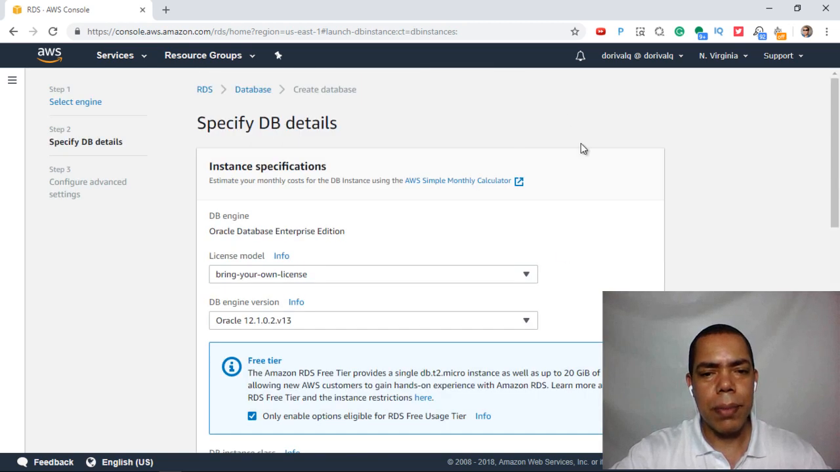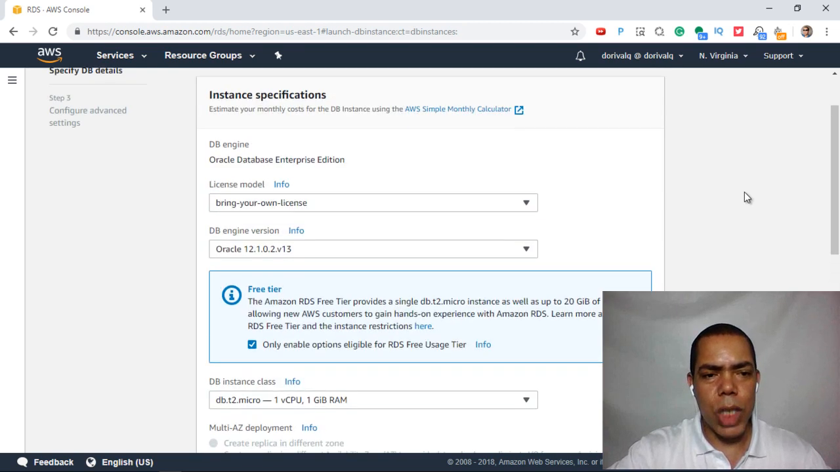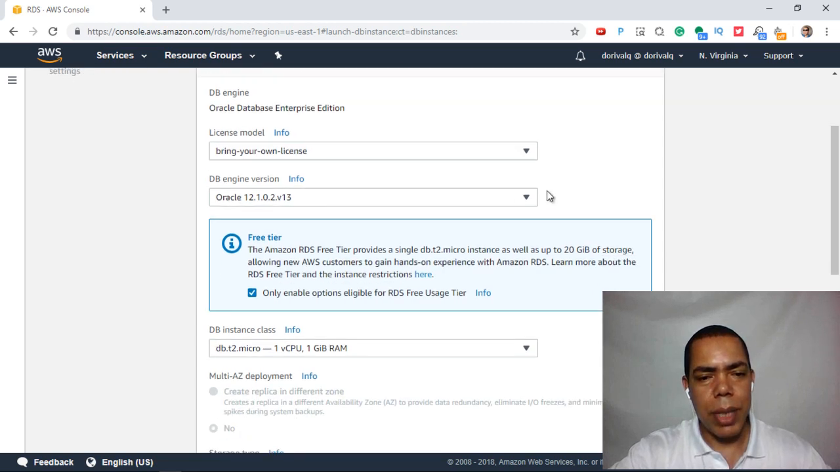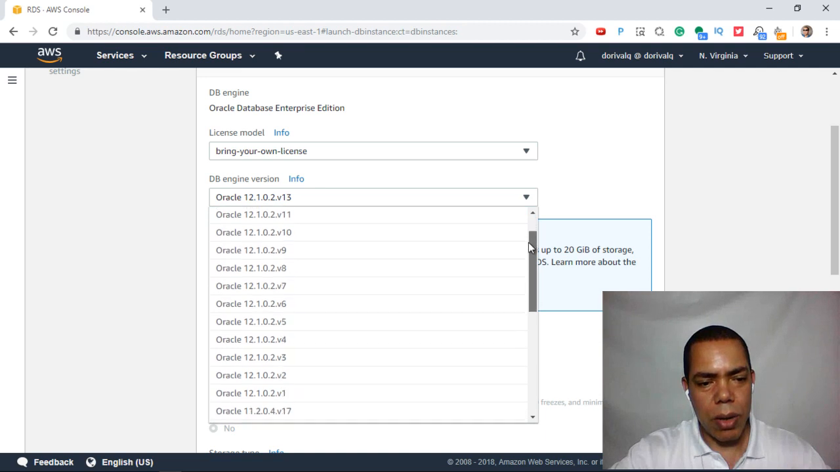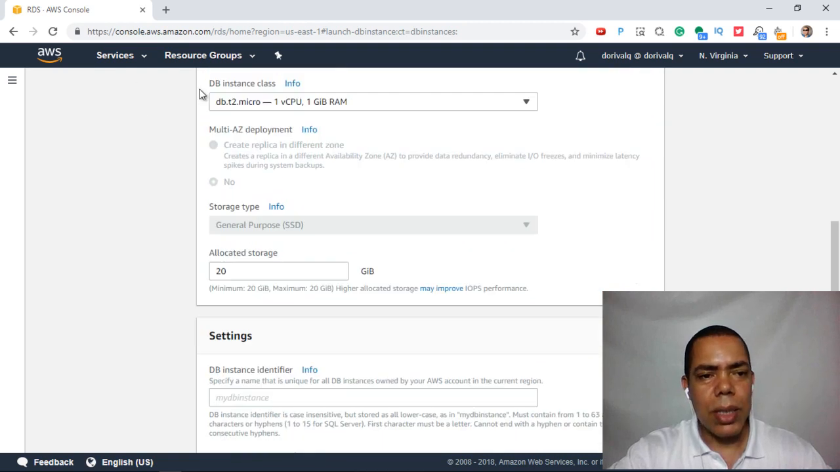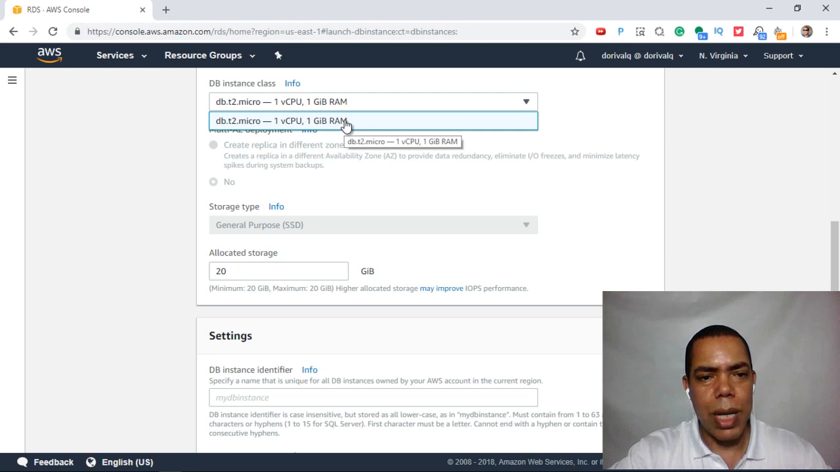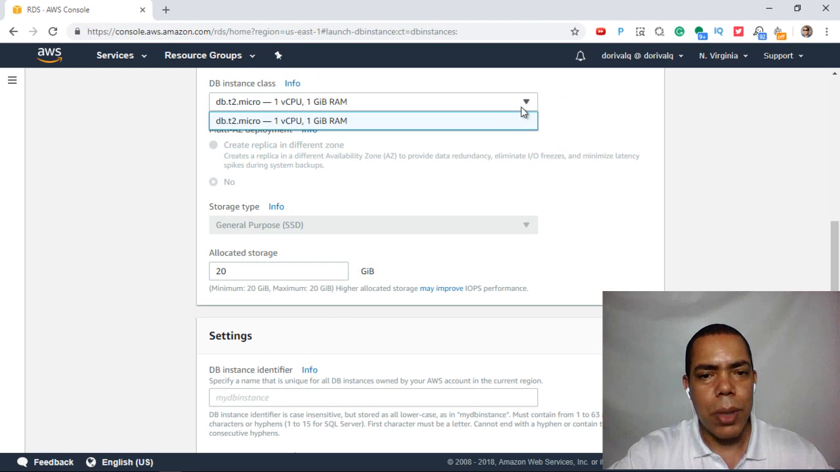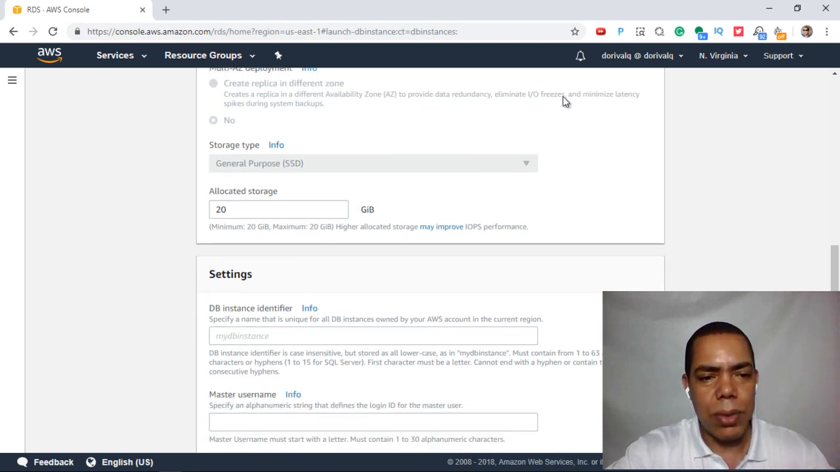Click on next. There are some parameters here for the database. The license, there is only one option, but it is the best option. When you use it for personal use, you don't have to pay for the license. And for the version of the database, let's choose Oracle 11. I want to use Oracle 11 here. And the instance of the machine, as we are using only the free tier, we have only one option. If you are not using the free tier, there will be a more powerful machine here, but we only have some tests.